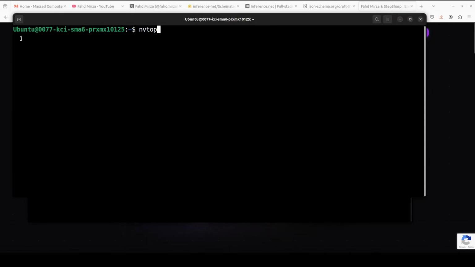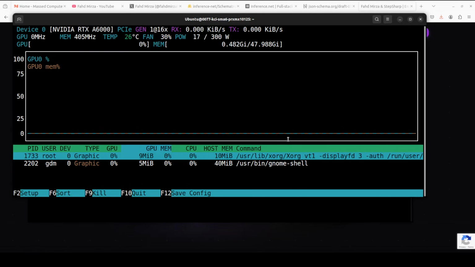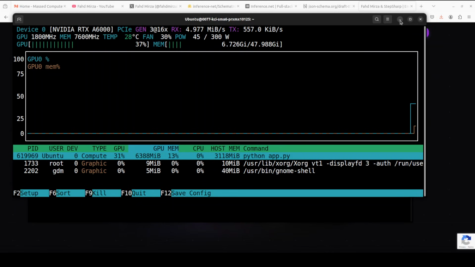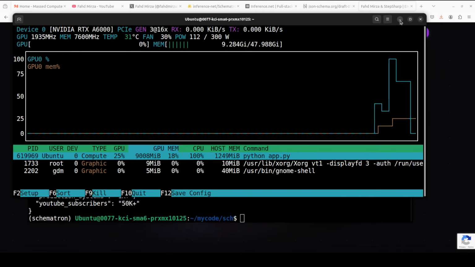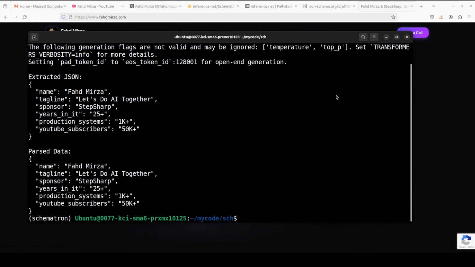It is going to load the model while it runs. Let's check the VRAM consumption. It shouldn't be too high. It is a 3 billion parameter model. So 6.3, 6.4, 9, that's it. So this is the VRAM consumption. And this is the schema.